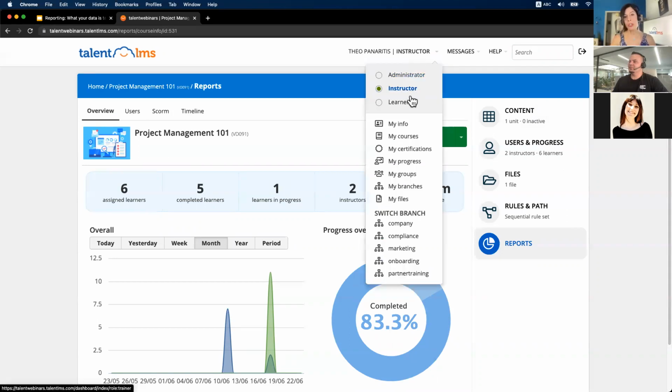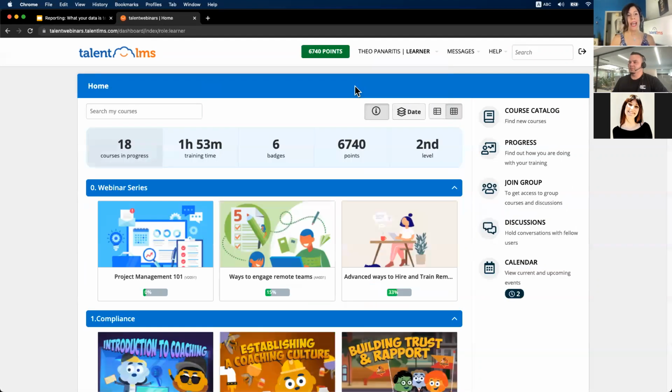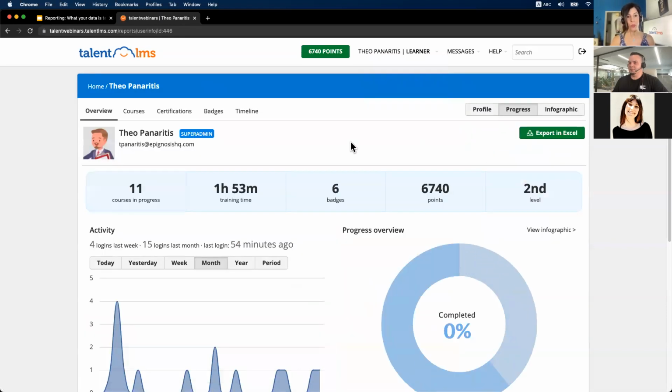And finally, learners. Learners can access reports for themselves. Of course, we don't want them to see what's going on with other users. So they can check their own progress. So this is their part of reports. They can see again an overview, how many courses they have, how many of them are completed. They can export their own report if they want to.